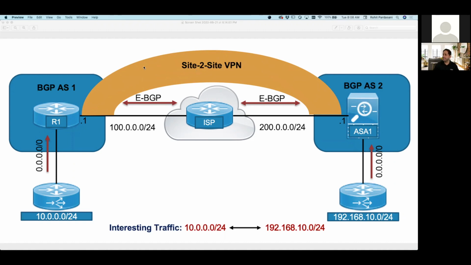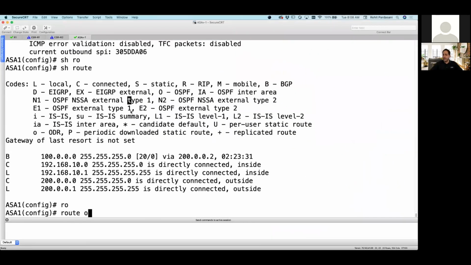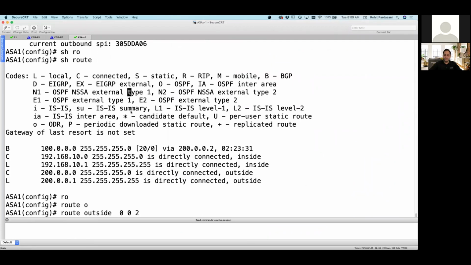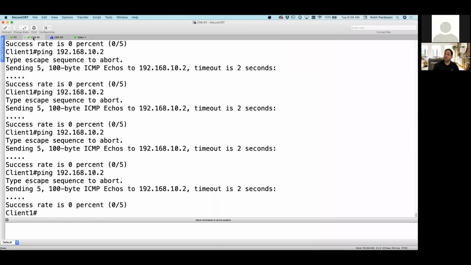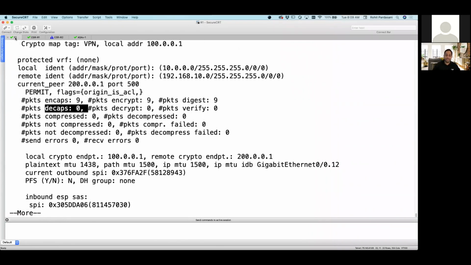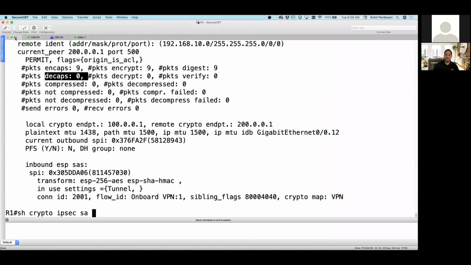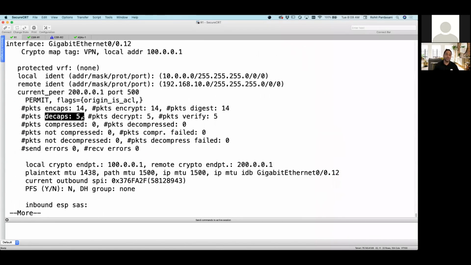Let's go and fix that. So let's do a route outside 0.0.0.0 0.0.0.0 to 200.0.0.2, which is my ISP. So now I have a route. Let's go back and ping. This time my ping works, and the packets are encrypted. You would see I have decap also. So encap and decap, they both are working. So it's very easy to identify issues, to pinpoint what the problem is, as long as you know how to look at the debugs.